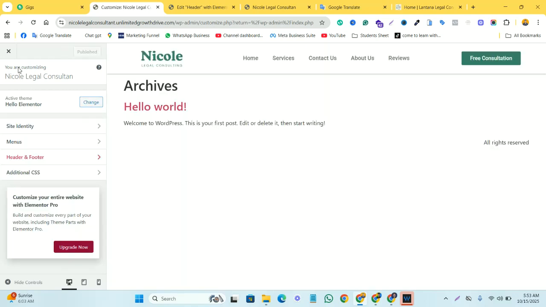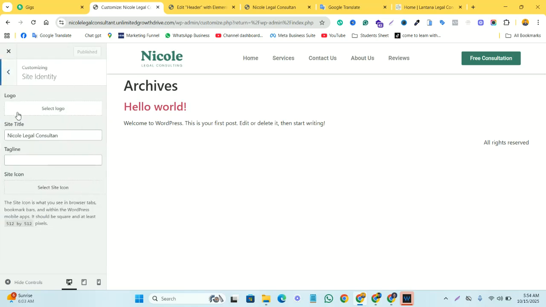And look at that, here is another option on the left side, Site Identity. So click on Site Identity, and then look at that, here is Select Logo. This is the logo, but in this video I'm going to share with you how to add a site icon. Here is Site Icon, and here is an option, Select Site Icon.